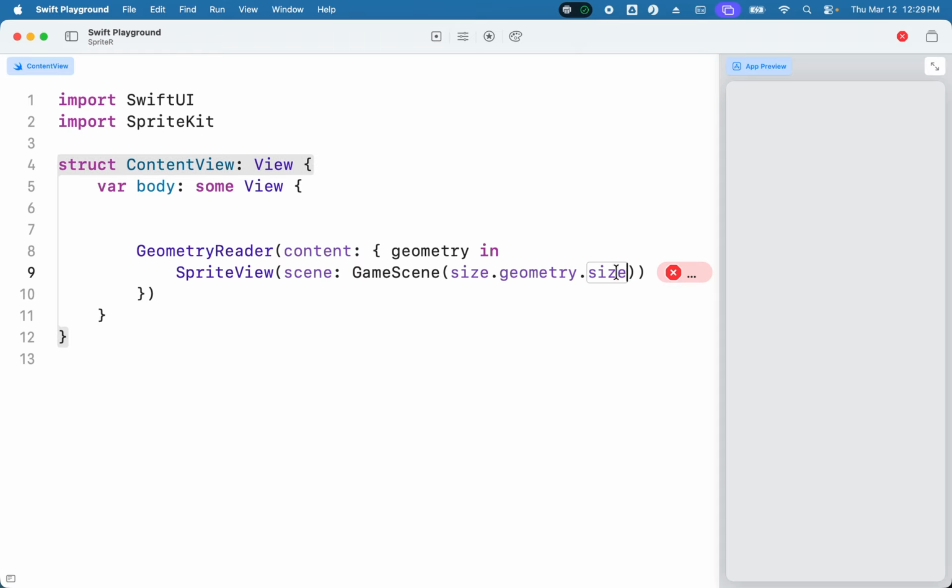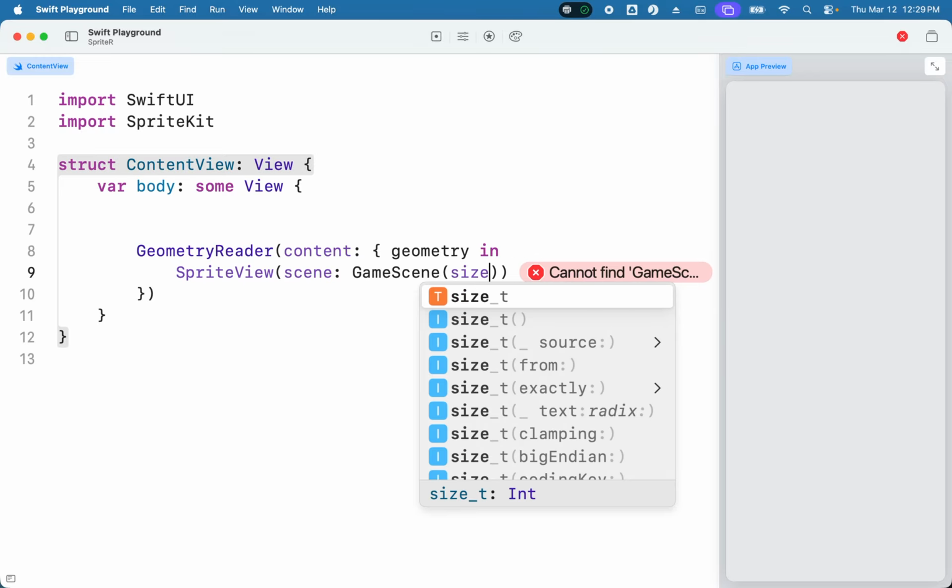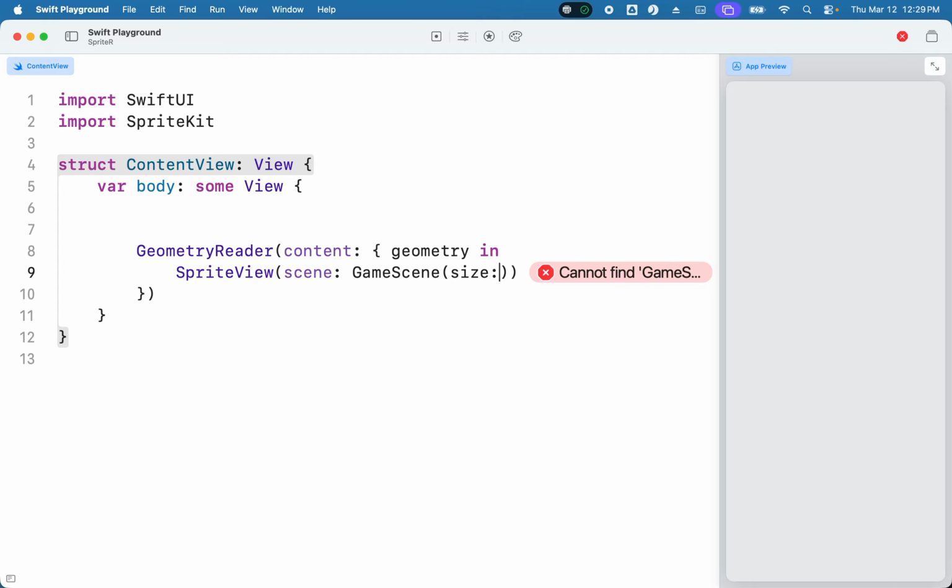And actually, I'll just show you. This is my error right here. I put a period. So now I have game scene, size, and if I do a colon, then my geometry, there we go, should auto-populate. Again, making sure that I use that autofill to protect myself. So this game scene is created, and it calculates the size based off of the geometry that I give it.